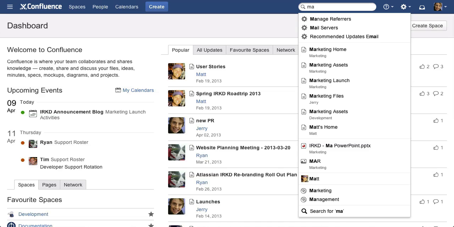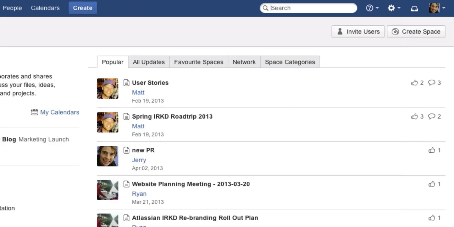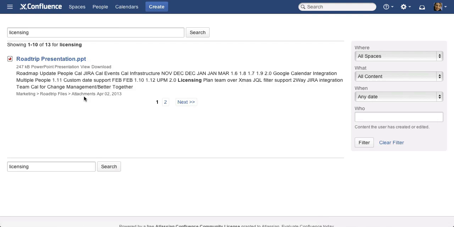Earlier in the demonstration, I attached a PowerPoint presentation to a page in Confluence, but I can't remember the name of the file or the page I attached it to. However, I do remember some of the text it contained. One of the slides of the presentation said licensing, so let's do a search for that. This will launch Confluence's advanced search screen, and I'll only see results of content that I have the permission to see. Instantly, Confluence has found a result, and it looks like the file I'm after.